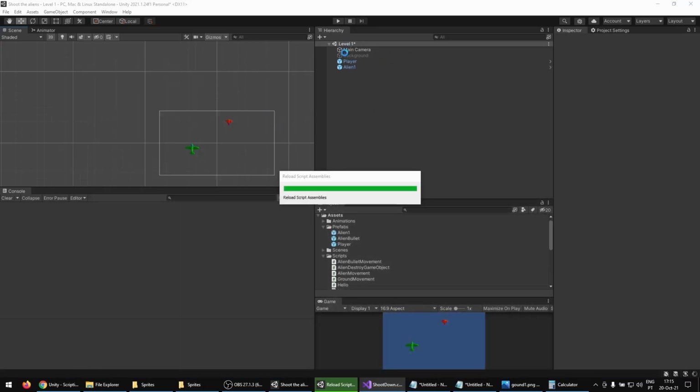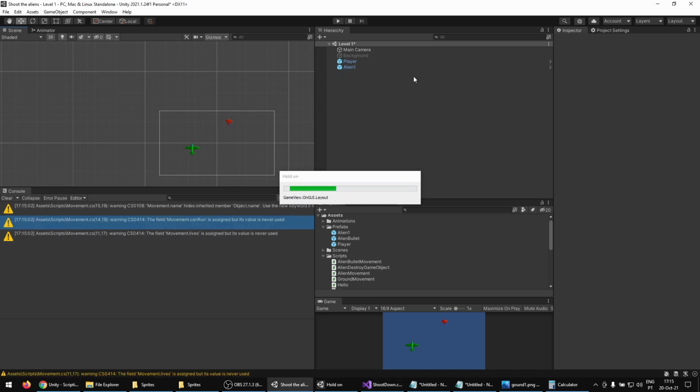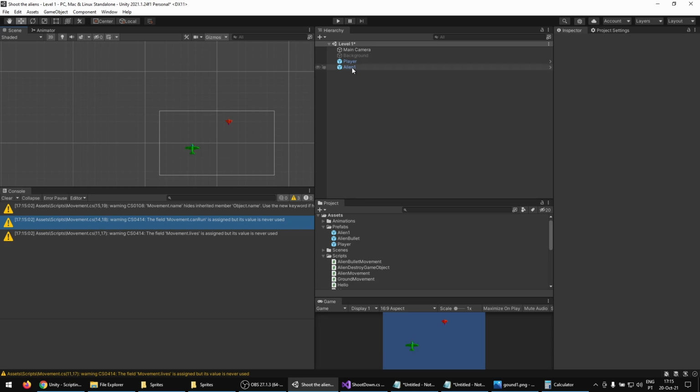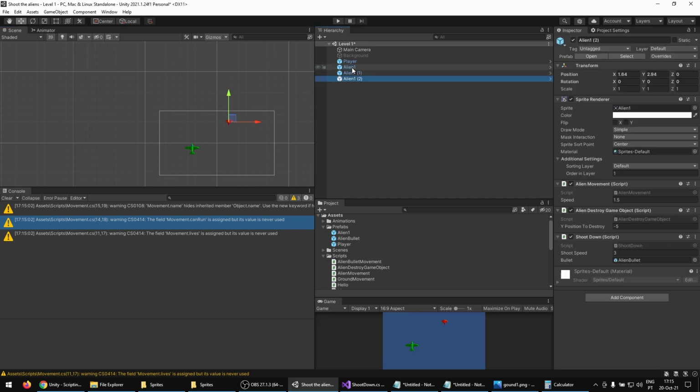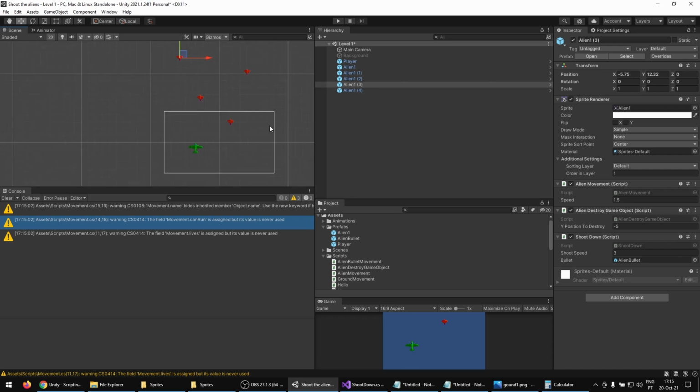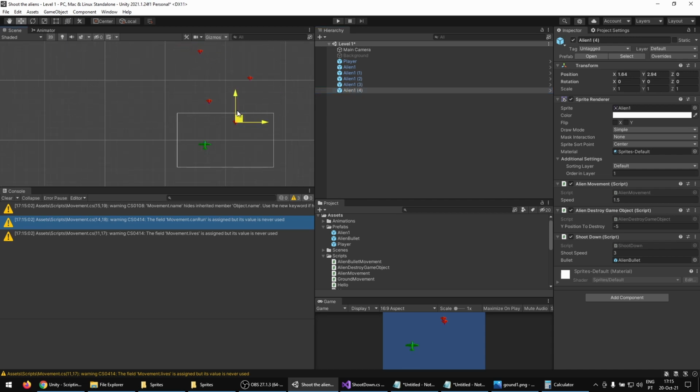So to make this game more interesting, we need to have more aliens. And to have more aliens, you can just duplicate. This is not the best way of solving the problems, because they are going to shoot from there. They all come at the same speed.